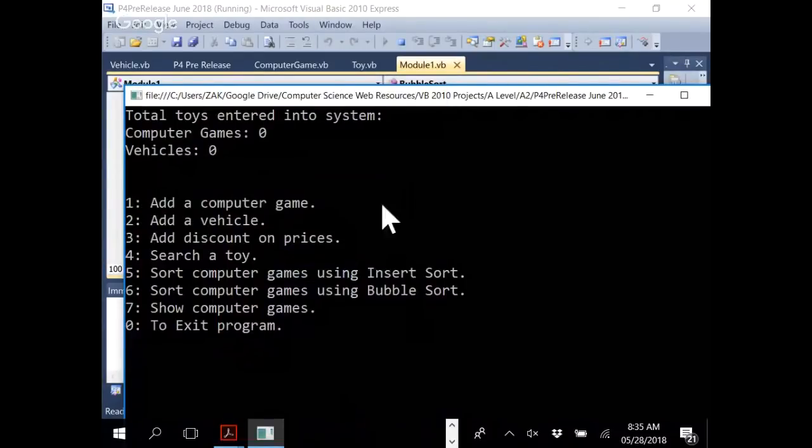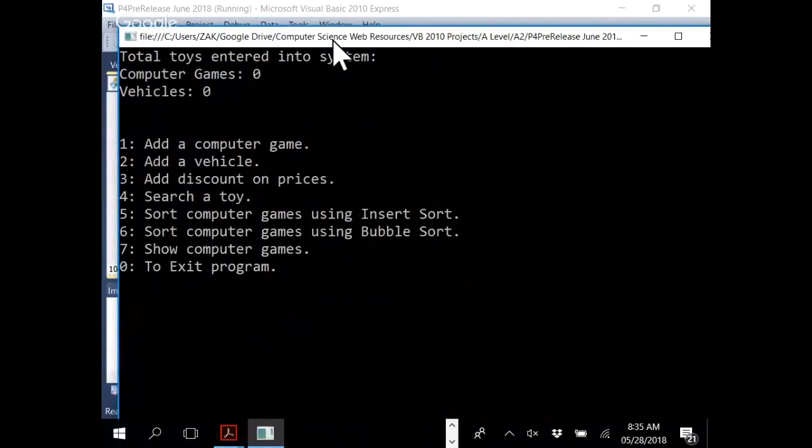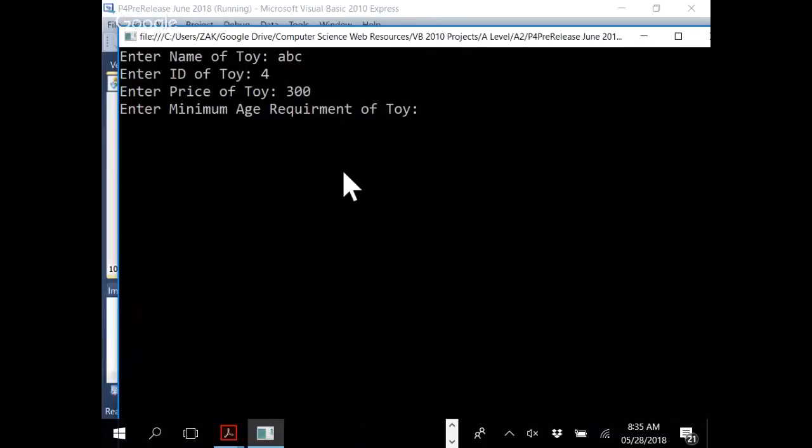See, so total toys we have got just 0. So I press 1, enter name of toy, ABC, ID of the toy, 4, price of the toy, let's say 300, minimum age, let's say 5. These 4 elements for the base.